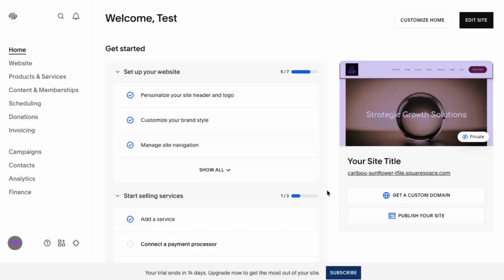In today's video, I'm going to teach you how to add an RSS feed to Squarespace. By the end, you'll have an RSS block on your site that your visitors can use to follow your content in their favorite RSS reader.